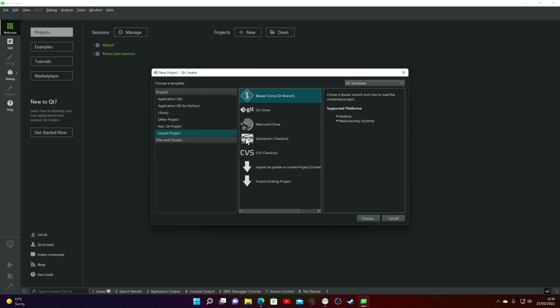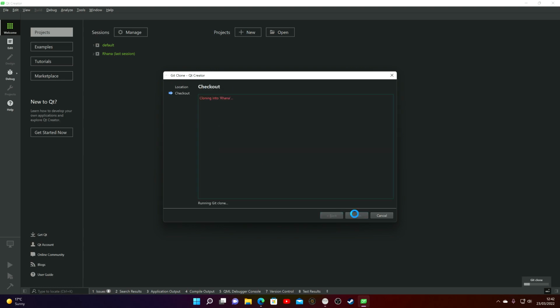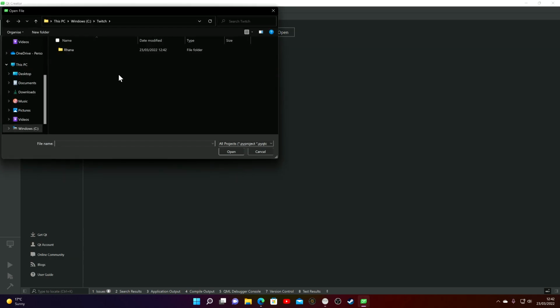New. Git clone. Okay, repository paste. C Twitch, Rana, recursive. Yeah, that'll do. Succeeded. Okay. That's fine. Let's just open something then.